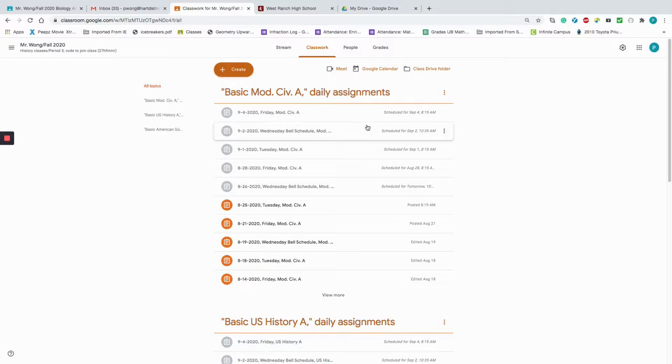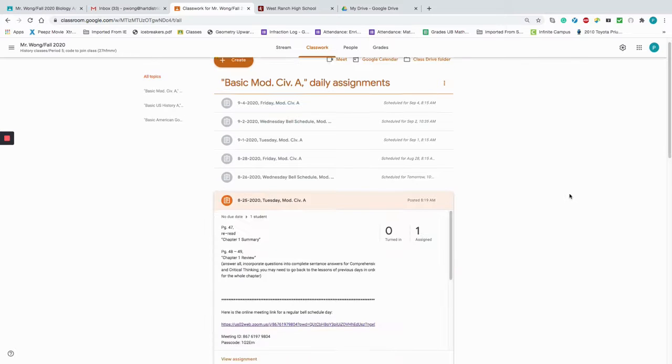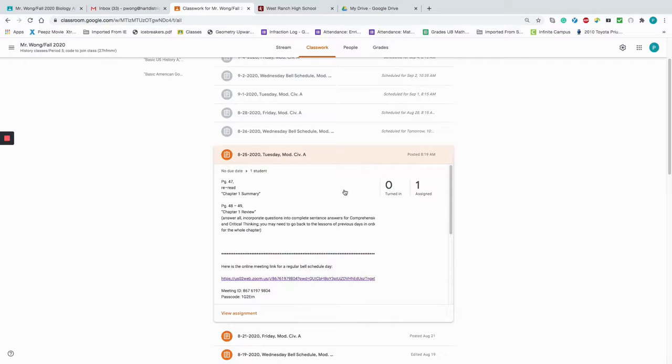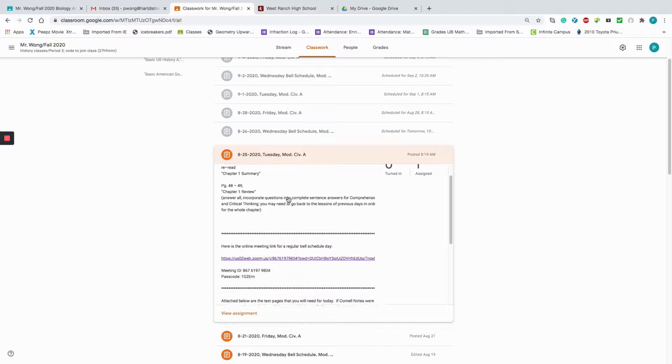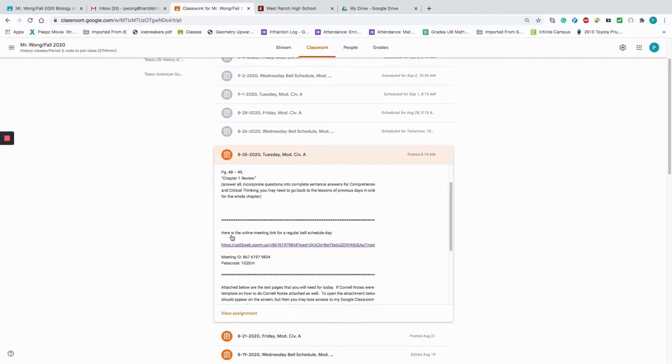So if we were in Basic Mod Civ A and we wanted to look at the assignment as well as the online meeting link for, say, August 25th, let's go down to August 25th, click on it, and the assignment window expands like so. So here's the assignment for this particular group, but underneath that is the online meeting link for this class session right there.